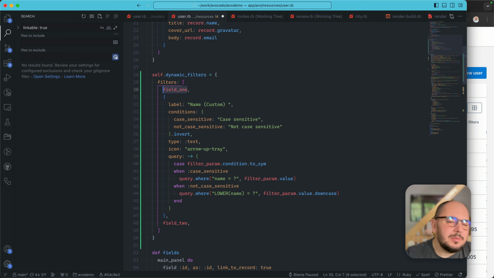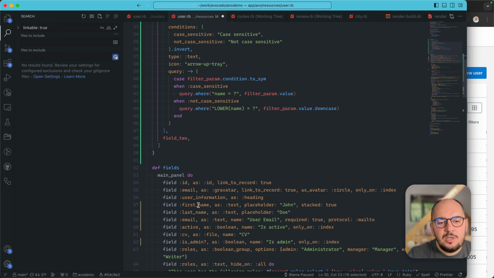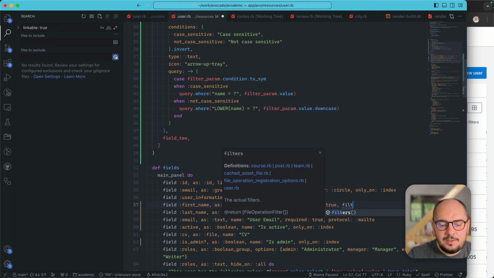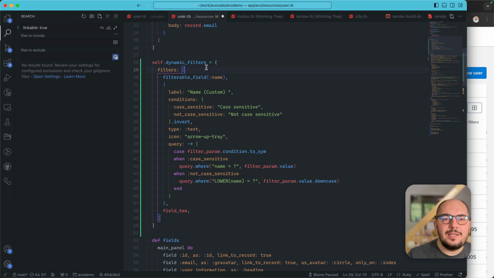Well, then you'll be able to do something like, I don't know how the API is going to look like in the end, but filterable field, and just say name or something like that. And that would be the equivalent of throwing a filterable true here. So this or this. So again, it's going to give you all that power to be able to build your own filtering story for your users.